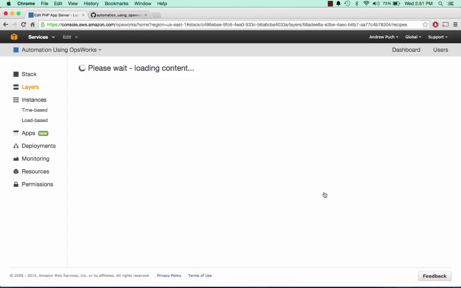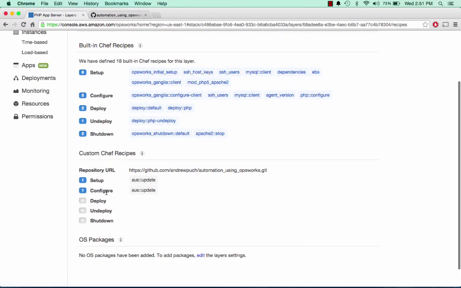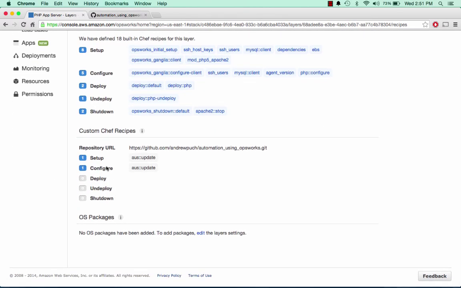So before we launch an instance, let me talk about these here. These custom steps: setup happens when a server is first booted. It's going to run all sorts of OpsWorks things. And then if you have some extra additional things like configuration files, or you want to run apt-get update, things like that, you're going to run that in the setup script.